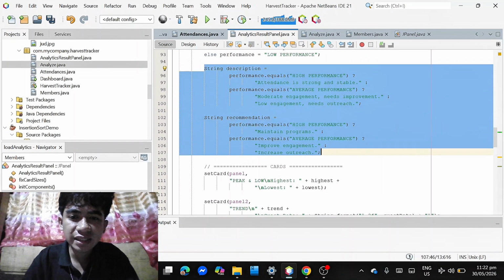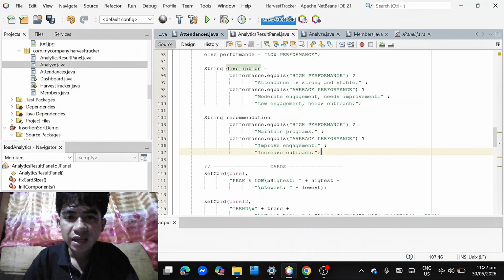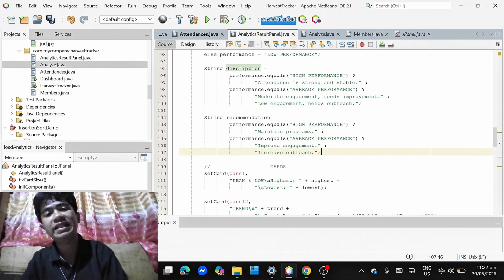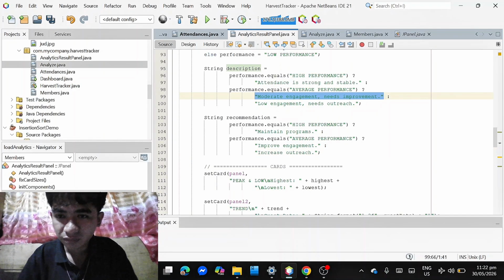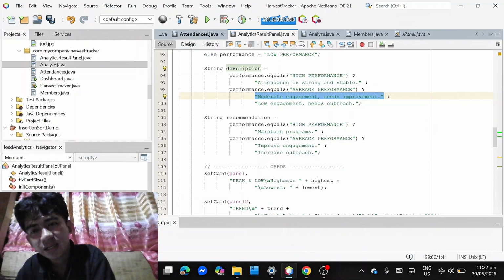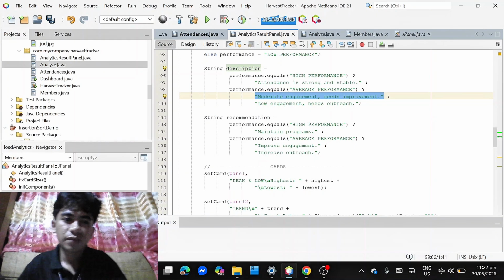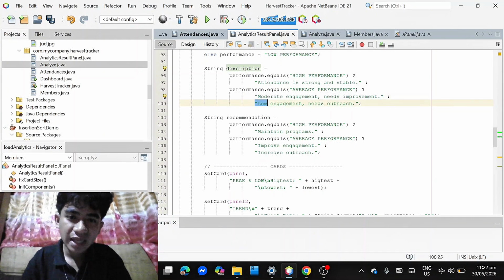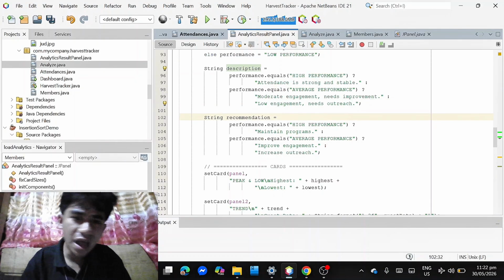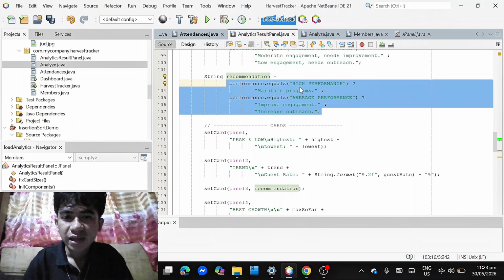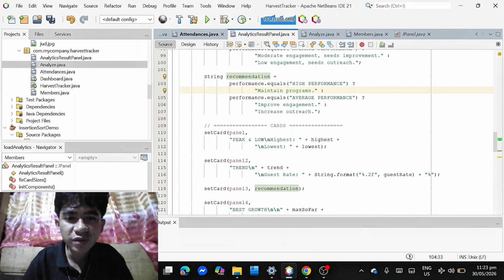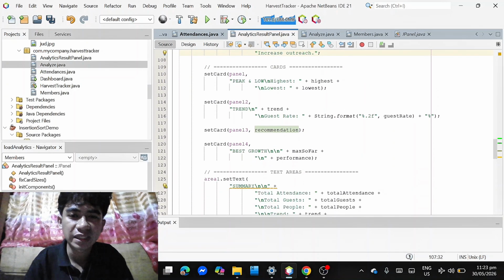And this is the description and recommendation. If it's high performance, then this would be the output: attendance is strong and stable. And if it's average, then it would output moderate engagement. And if it's low, then it would output low engagement, needs outreach. And this is the recommendation. If it's high, then maintain programs; average, improve engagement; and low, increase outreach.